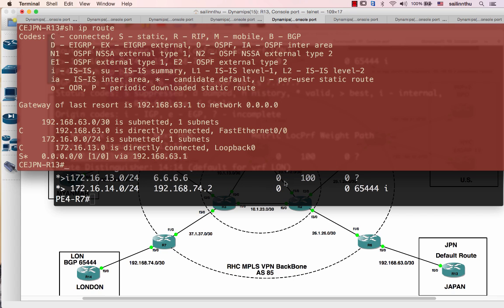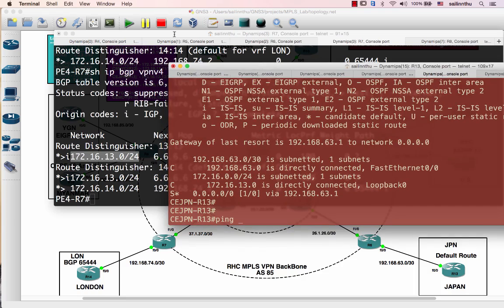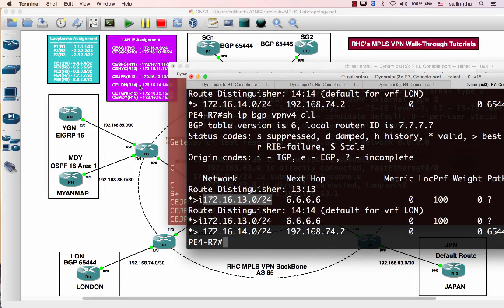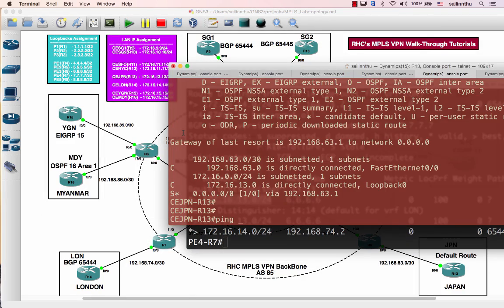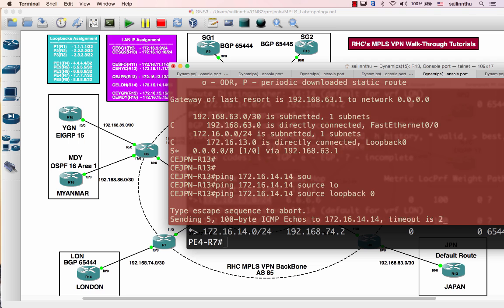Okay, so now we can verify here. Japan here will ping to London, which is the London local area network, 172.16.14.14, source loopback 0 from Japan.